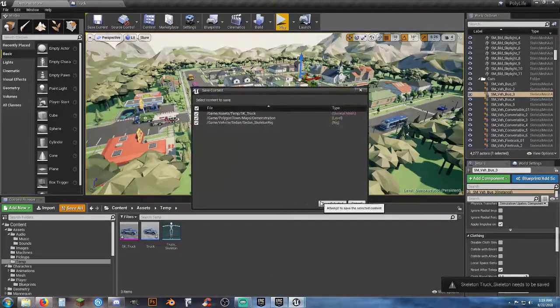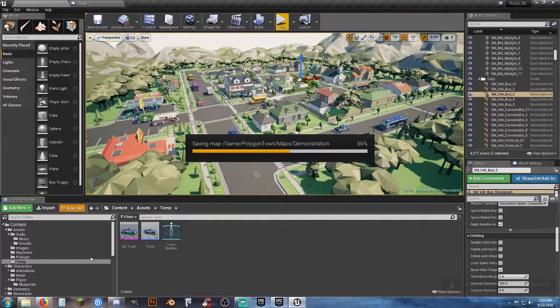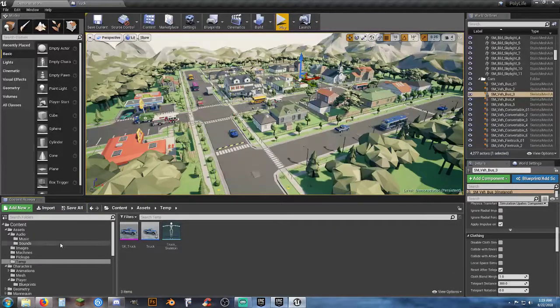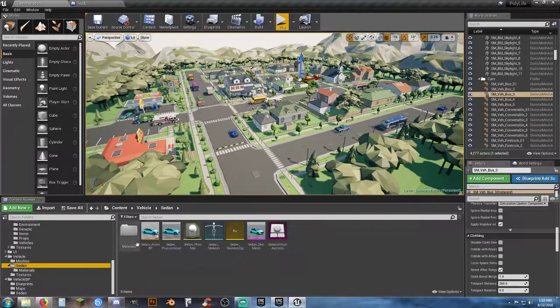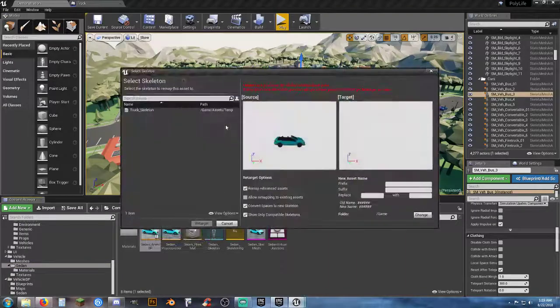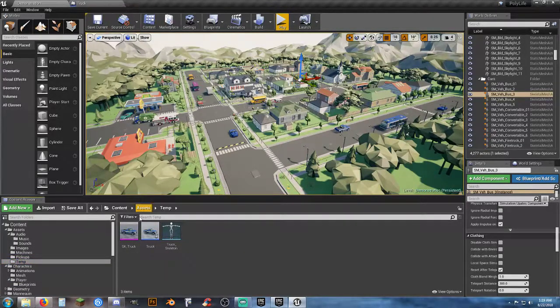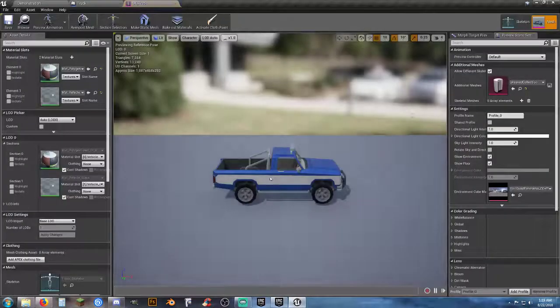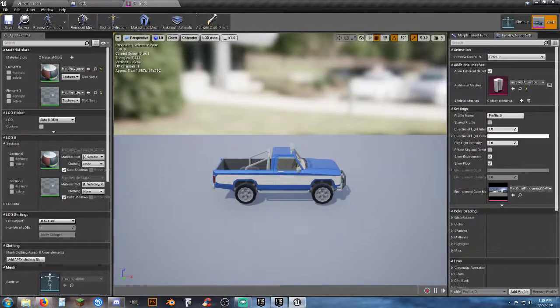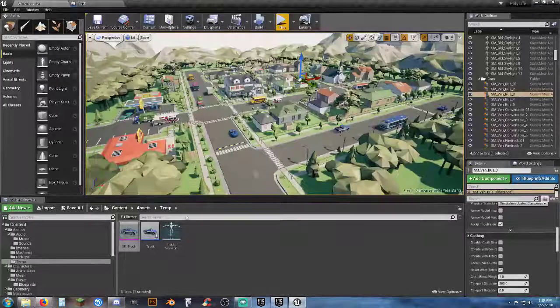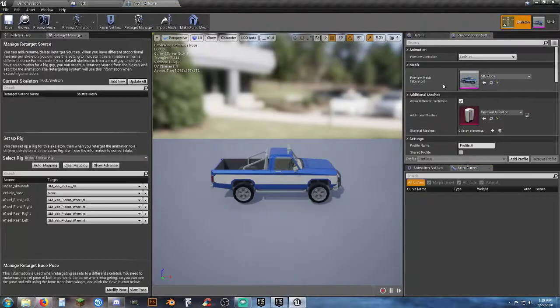So now save all. This is experimental. I haven't done this with these yet. It was easier whenever I set up the other cars. So let's just see here. Now let's see if I can retarget that. Truck skeleton. Okay, that's going to work. But the only thing I didn't do was go into the skeletal mesh. That's fine. I meant to go into the skeleton and apply to asset. Then save.